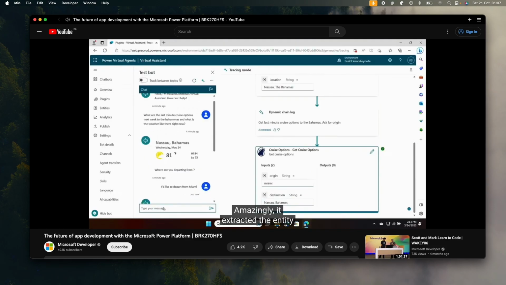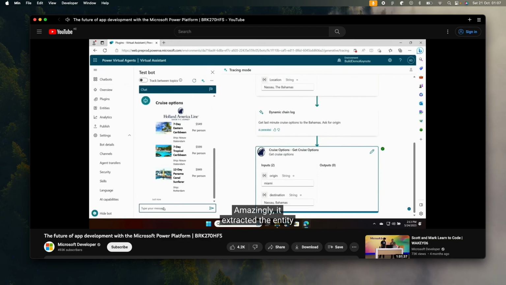And amazingly, it extracted the entity Miami to fill the missing input slot and execute the call to the reservation system to provide last-minute cruises from Miami to the Bahamas next week.